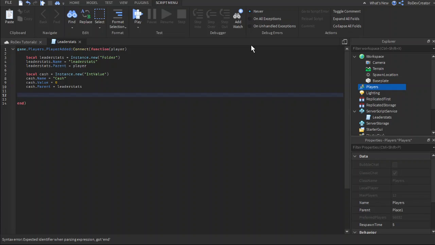And then I recommend only doing two to three of these specific leader stats. It doesn't matter the name. The reason why I suggest only putting two or three of these is because it then starts to overlap on the player list and it just gets annoying after a while.